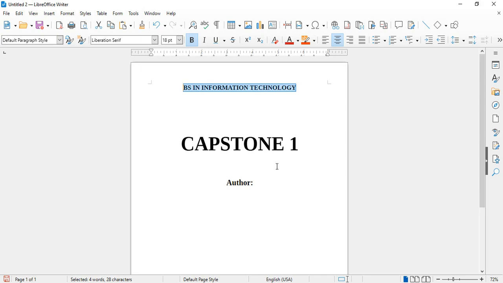Lastly, consider adding a visual element like an image or a logo, especially if this is a corporate document. To insert an image, go to the Insert menu, select Image, and choose the file from your computer. Make sure it's properly aligned and not too large. Your image should complement the text, not overshadow it, and there you have it.